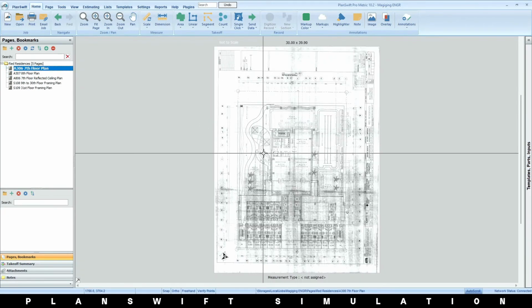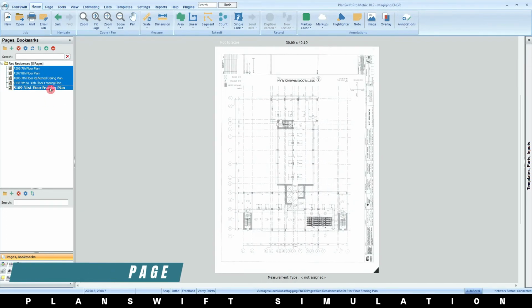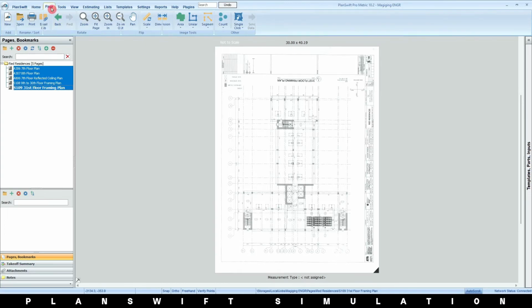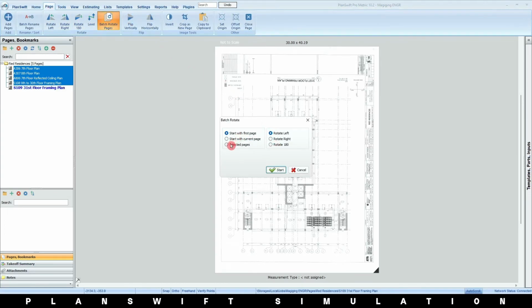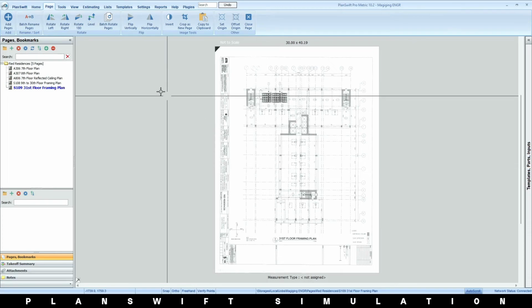If you need to rotate your pages, select first the pages you want to rotate here in the left window. Then click on the Page tab and click on Batch Rotate Pages. Click Selected Pages, rotate 180 and click Start. Your pages are now rotated as per your preference.